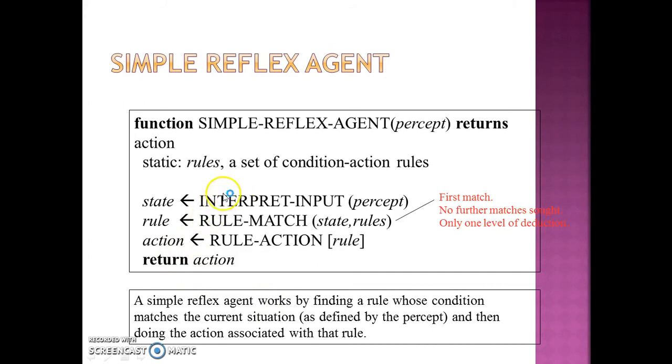Now, if you look at the algorithmic pseudocode of the simple reflex agent, it contains static rules which have to be defined beforehand by the designer of the agent architecture, which is nothing but a two column table of the conditions and the corresponding action rule. The input to the program is the percept, which gives us the state of the environment. The state is matched against the rules, which is the condition action table, in which we get the first match wherein the state matches with the rules. The rule is nothing but condition action, so we get the corresponding action over here. But the drawback of this scheme is that it gives us the first match, and in case several actions for the same conditions are written in the table, it does not go for further matches and only one level of deduction is sought over here.